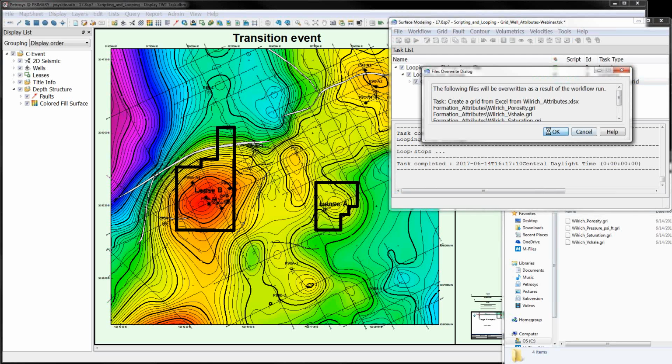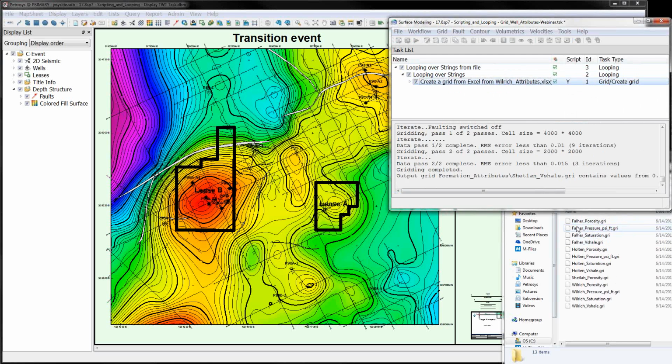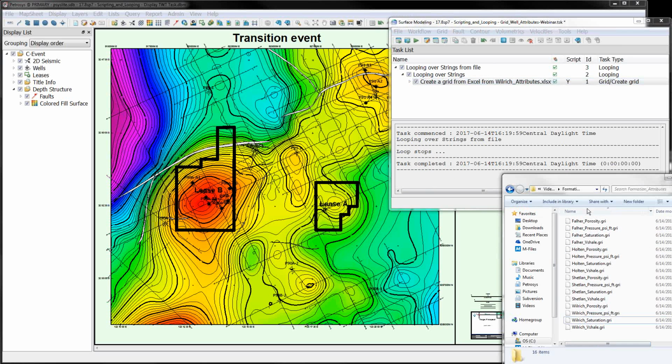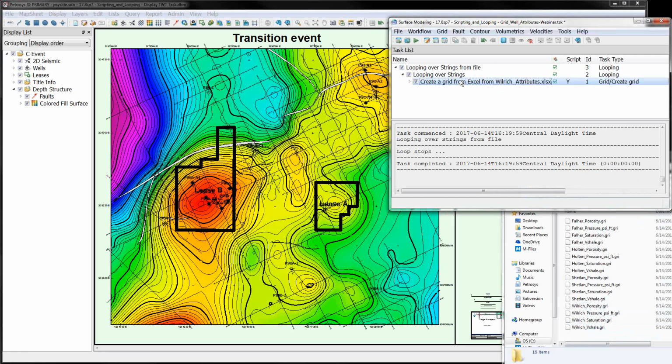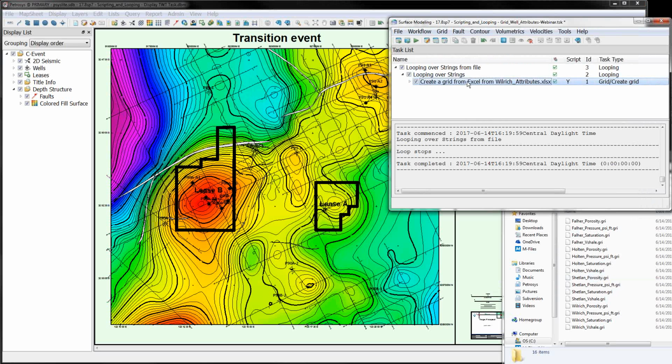We'll run this, and those grids are going to overwrite. So now you'll see it's gridding over the different Excel files. There's 4 attributes in each Excel file, and in the end we get a total of 16 grids. So it's very much more convenient, and that means if I've made a mistake inside of the step, I only have to fix it in one place. I don't have to go fix the same thing in 16 different tasks.